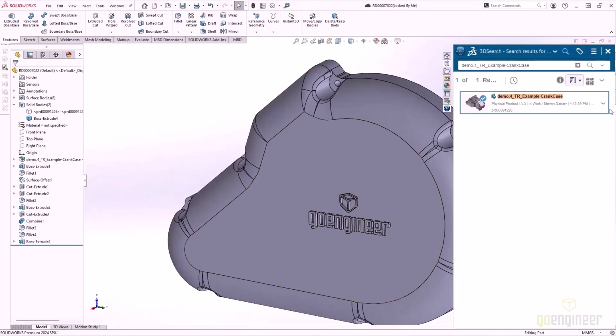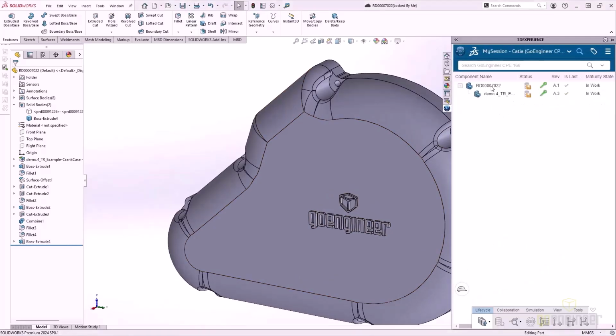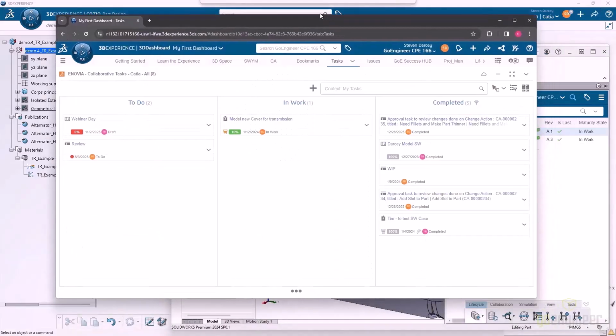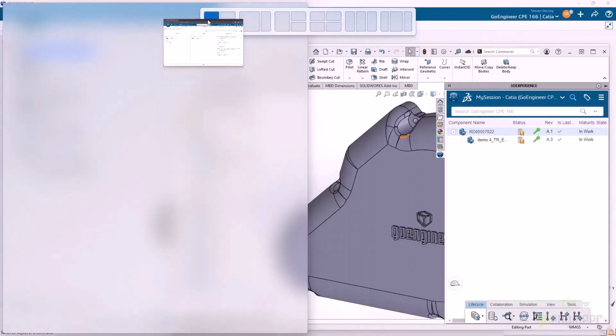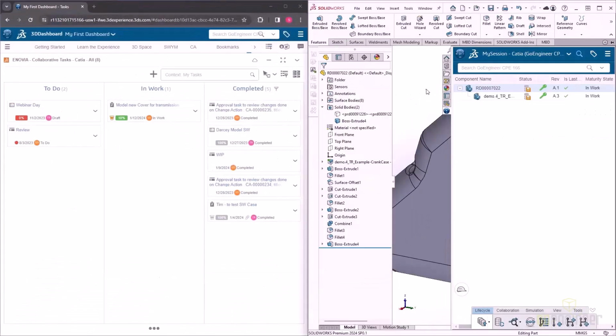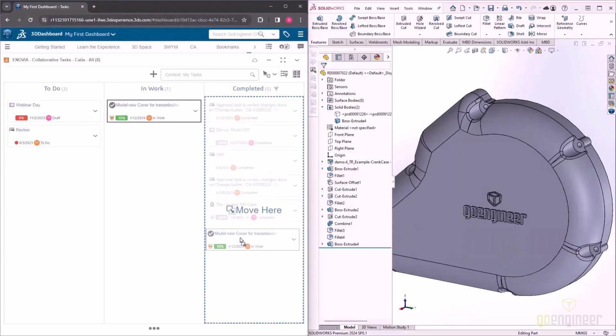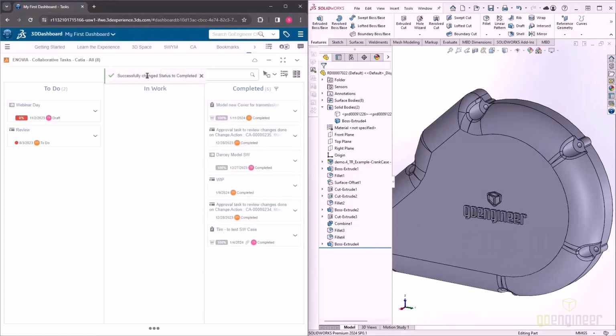And that's looking pretty good. Pretty much done with the modeling part. Let me close out of the search. And you can see my file there with the part number. And I'm going to rearrange my windows and put my tasks over on the left-hand side. SOLIDWORKS is still over on the right. And I'm done with my modeling for the cover, so I'm just going to drag and drop that into completed.